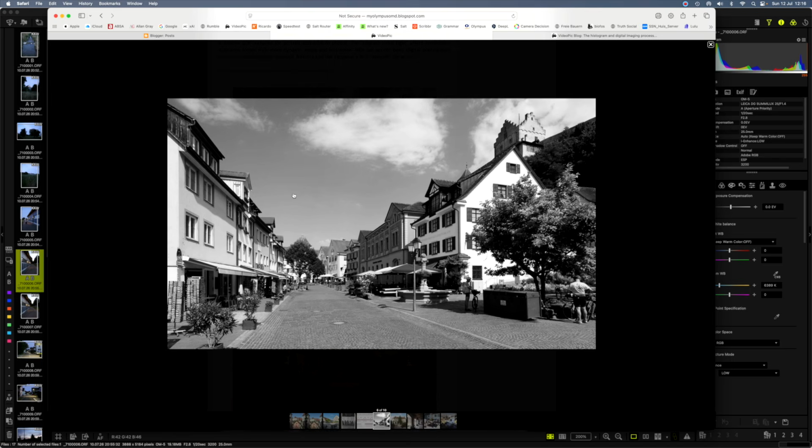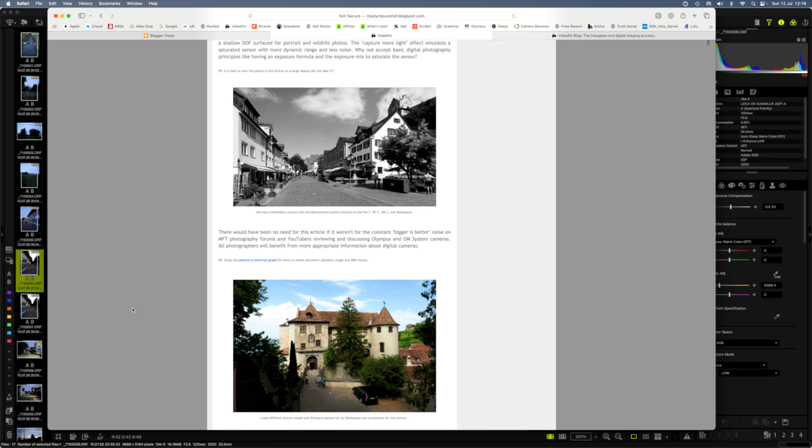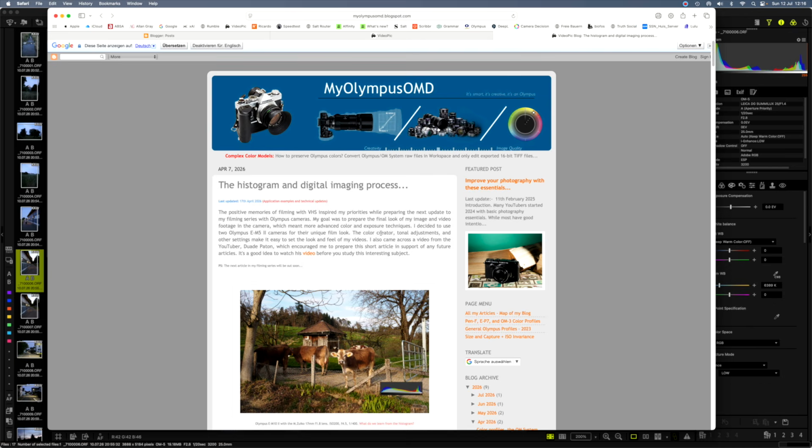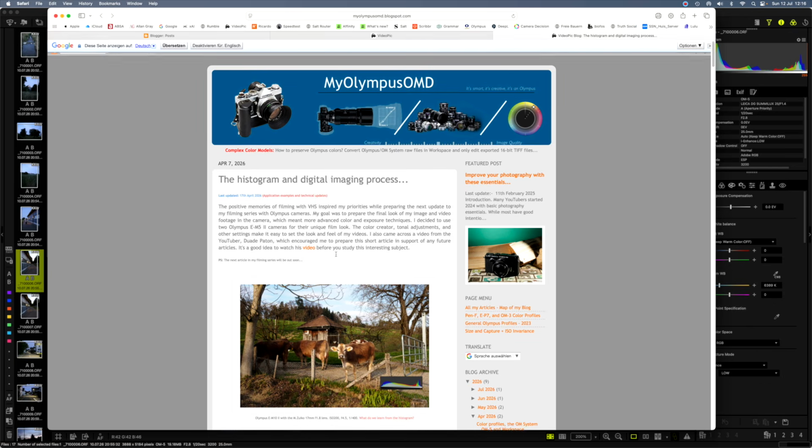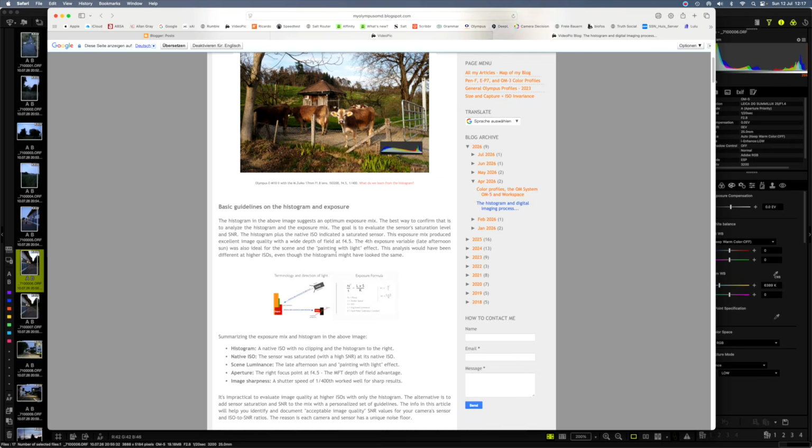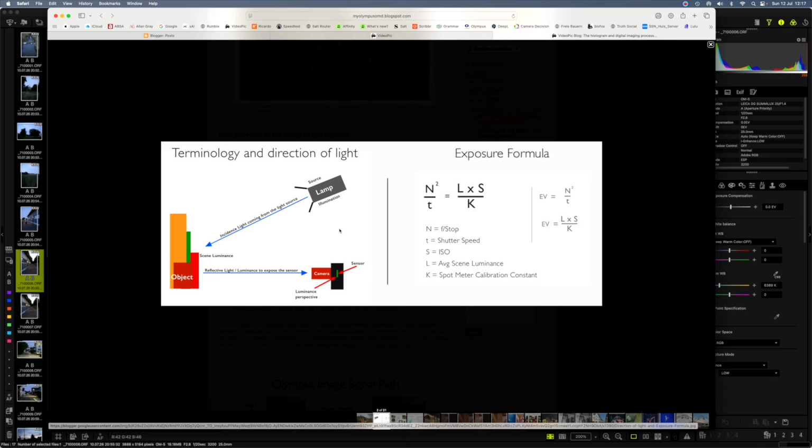This is the Pen F or the OM3 or the EP7 monochrome function that you can use on your OM5 or EM1, 3 and many of the Olympus cameras. So this article has a lot of very interesting information. We can start off with this and just a quick direction of light. Study this, I'm not going to go there.